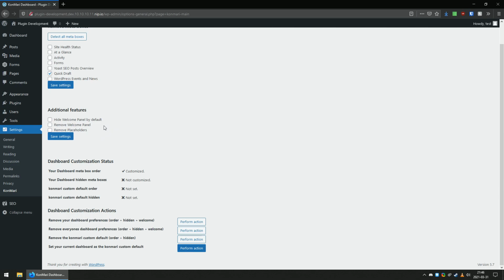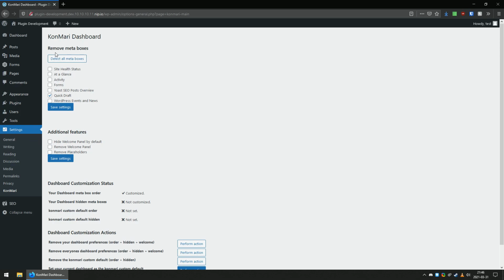Well, there's sort of 2 parts. There's the welcome panel and there's placeholders. Let's start with the welcome panel. Just like the remove section, we can completely remove the welcome panel for anyone and everyone. But what you can also do is hide it by default.